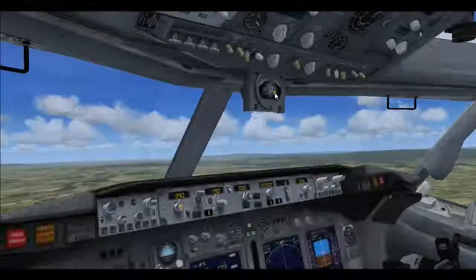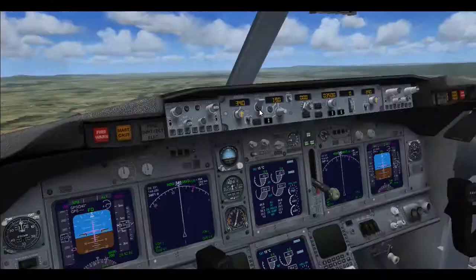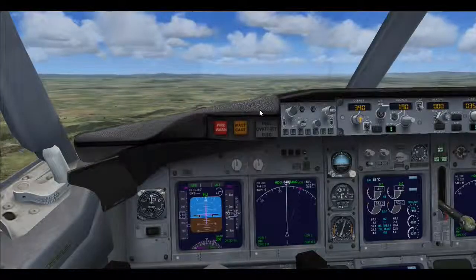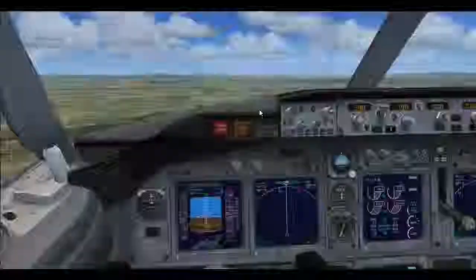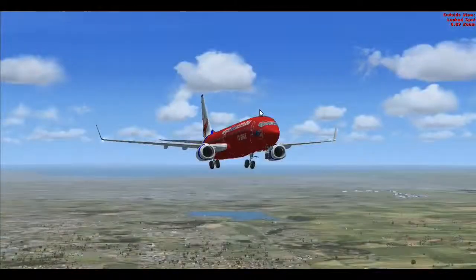Let's get the lights on. This is just setting up the aircraft. We'll just set one flap setting just to lower the nose a bit. Once the speed comes down, I'll take that off. Get the gear up for now.